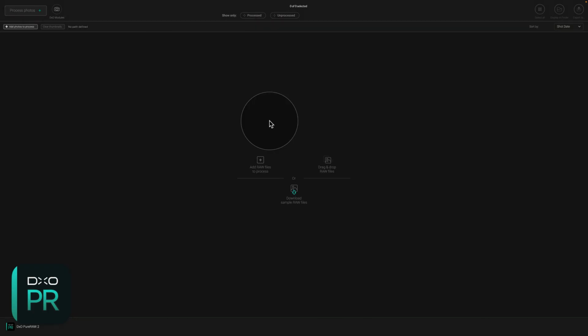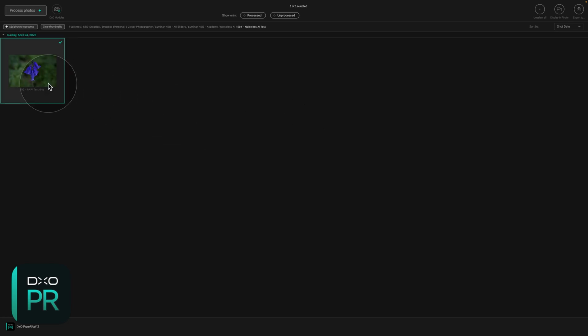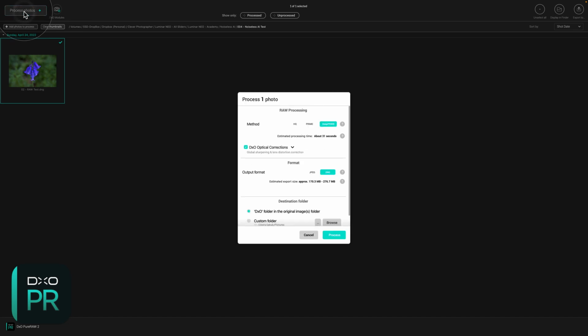Now the software number 3 is the DxO PureRAW 2. So again, similar system, we're gonna drag and drop the file on the application and it will open here. Once the image is loaded, we need to process it and export it. For this, we need to go to the top left corner of the screen and click on Process Photos.